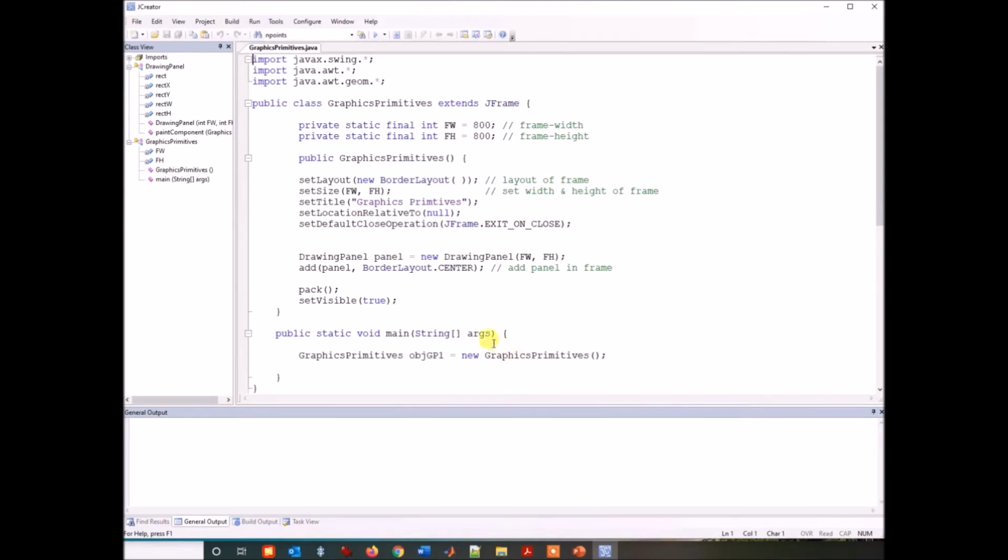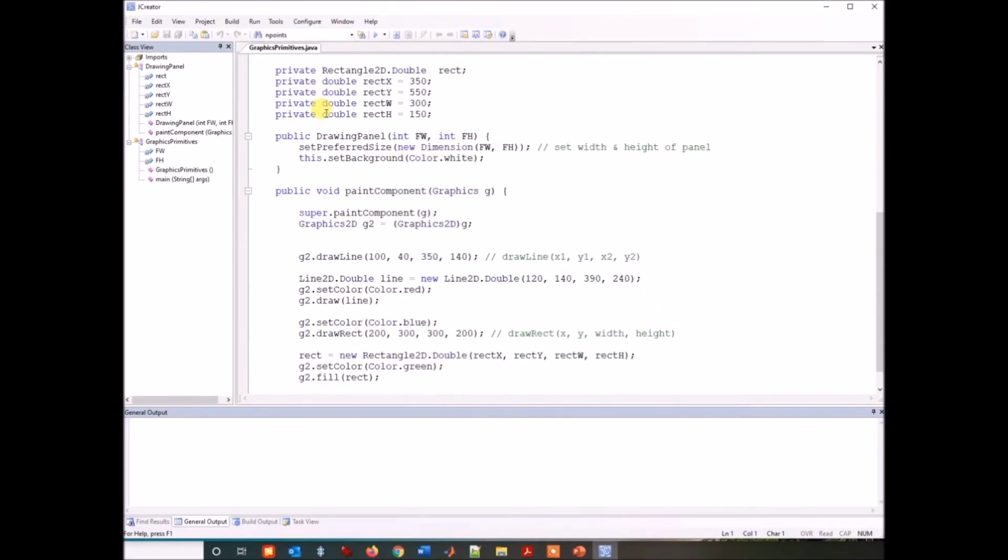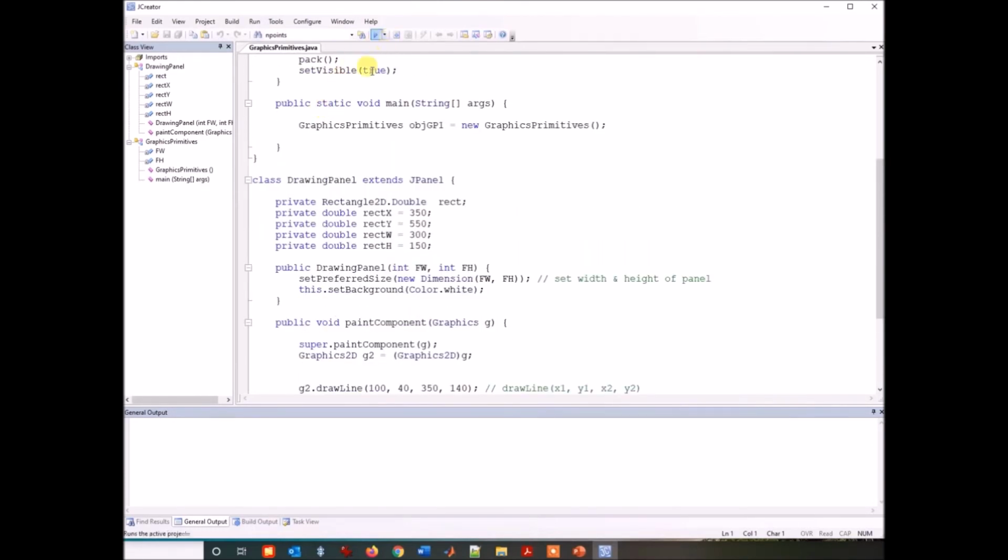12. So here you can see that we have a file with the name GraphicPrimitive, and we are writing a graphic program in which we are drawing some basic shapes or primitives like a line and the rectangle. So let me show you the output for this program.